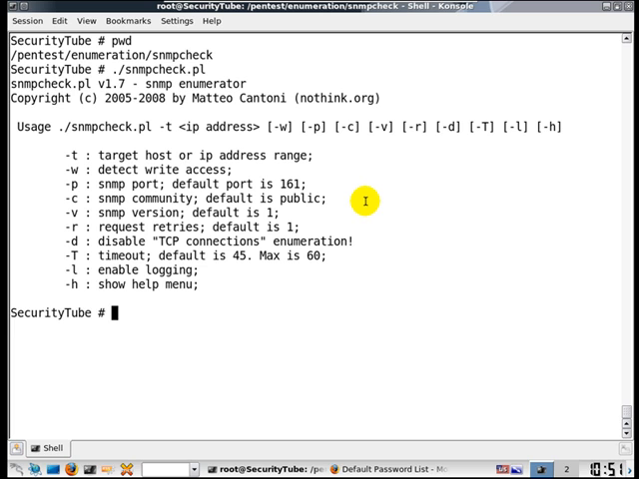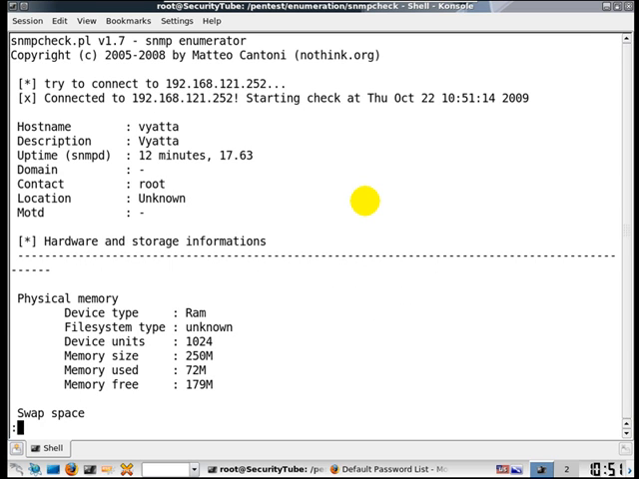Now in a later video, we'll show you how to brute force the SNMP community string using Metasploit. However, in this video, we'll assume that it is one of the default strings based on the device. So now let's go ahead, run snmpcheck -t 192.168.121.252, which is the IP address of our router, and then let's pipe it to less.